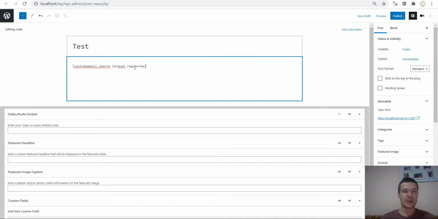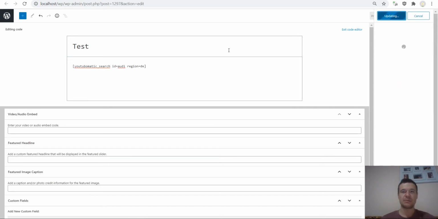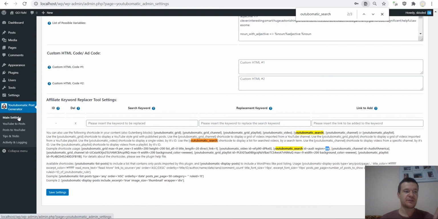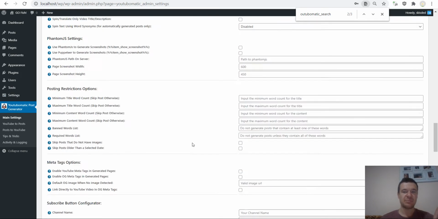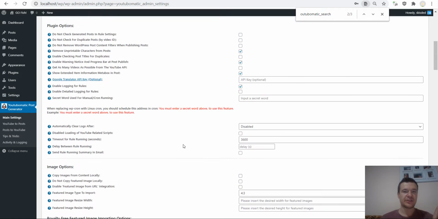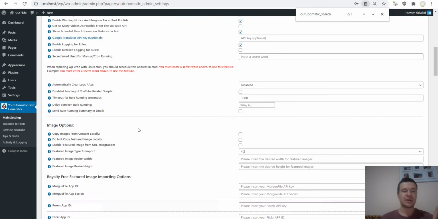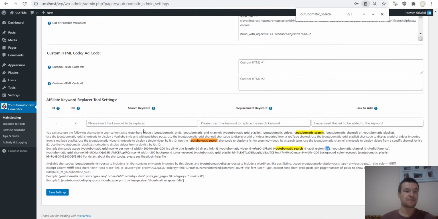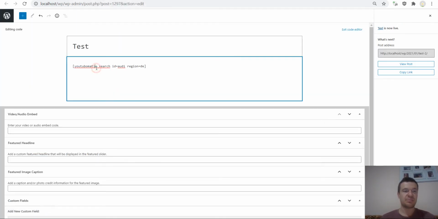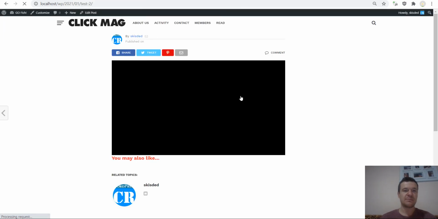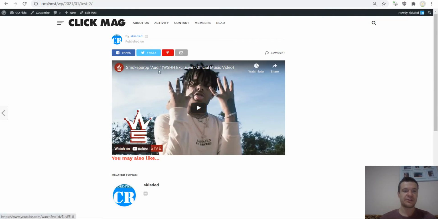Okay, so I added the shortcode, now hit publish, and before checking the results, be sure that you add an API key in the plugin settings here at the top, because otherwise the shortcode will not work, because now the plugin uses also the API functionality. Now we can check and view the post, and the plugin should embed a video now. So yeah, here is the keyword that I searched for and the embedded video.